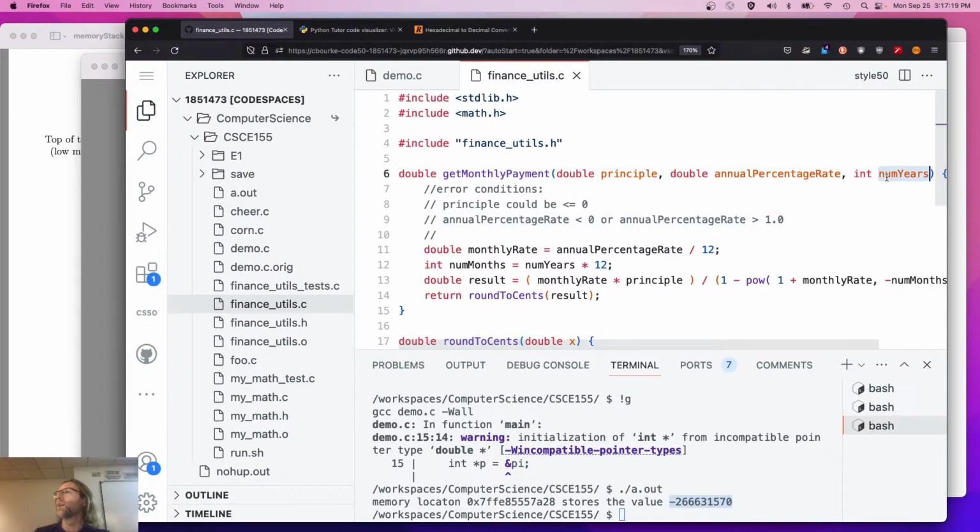What about number of years? What are some bad inputs for that value? Negative values, okay, so num years is less than 0. What about equal to 0? Here's your loan, pay it back immediately. That doesn't make any sense either. So we'll go ahead and say that those are the error conditions, but am I handling those at all?